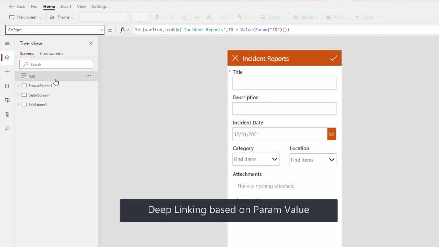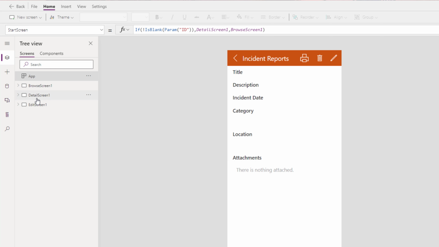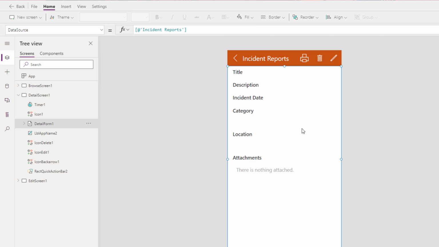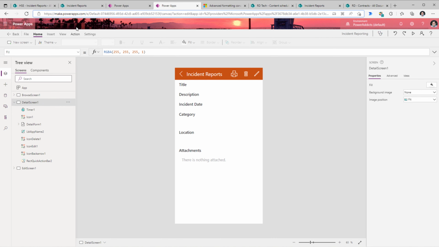In my Power App, the first action, which is on start of my Power App, I have read that parameter value, which is the parameter ID, and I've gone ahead and performed a lookup to my specific item, and I have stored that information in a variable. For the start screen property of my app, if that parameter is not blank, take the user directly to the detail screen, which will show the details of that list item. And for the form control on this screen, the item property is that variable that I am setting on start of my Power App. So that's how it is deep linking directly to the specific screen.